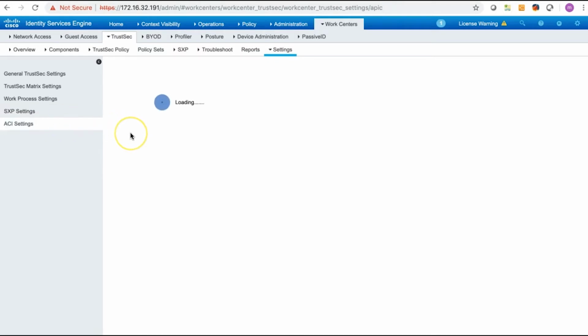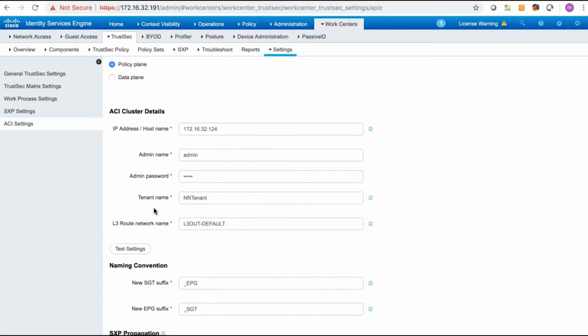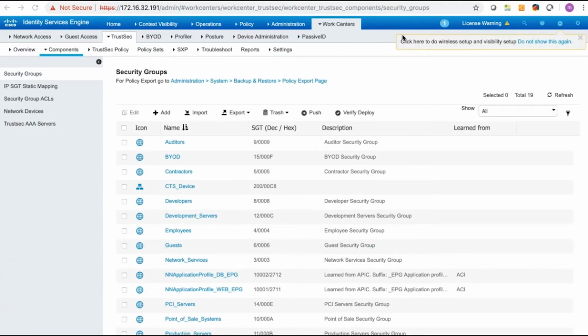Next, click the ACI settings and check the box for TrustSec ACI Policy Element Exchange. For ACI integration, select Policy Plane and then enter the ACI cluster details. Make sure to test the settings before moving on. Now we are ready to propagate the SGT to ACI.